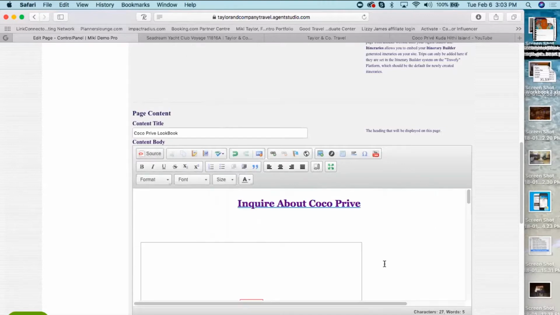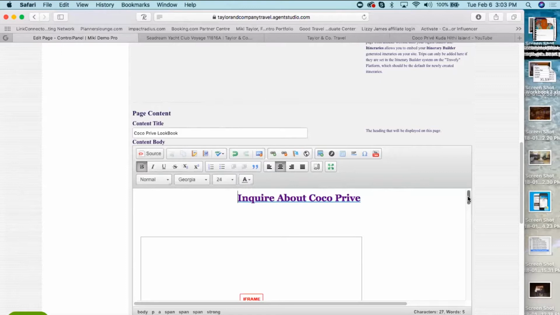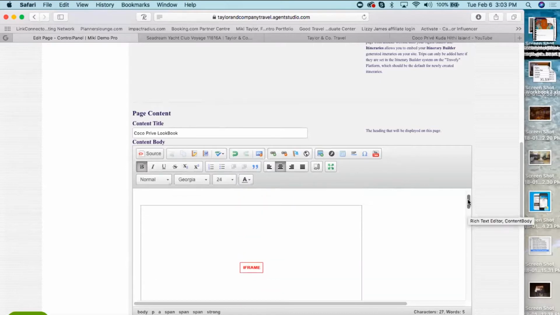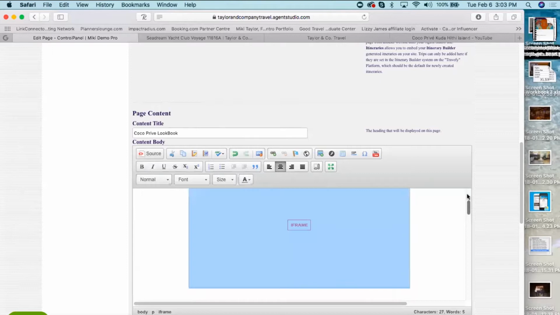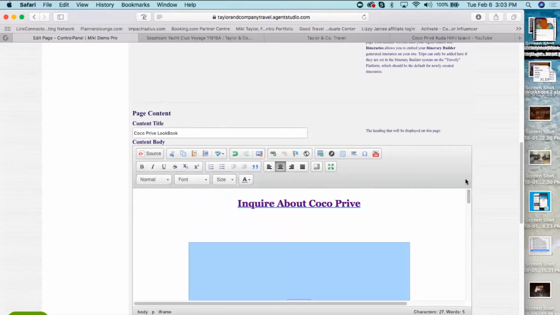And if I come back, click on source again, there's our video. Now it isn't centered, so we come in here, click the center button, and that's it. That's all you have to do.